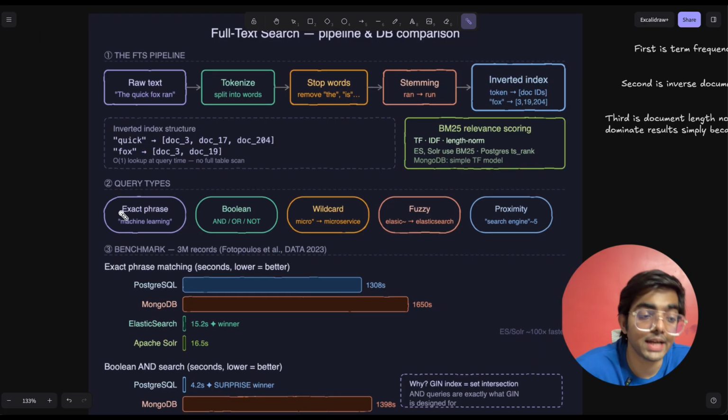Now let's see the types of query, the way we search the words. There are basically 5 types, but not all are important. Exact phrase is when we search "machine learning", it shows all the documents which have "machine learning", and the order is very important to match the words. So "learning" cannot appear before "machine".